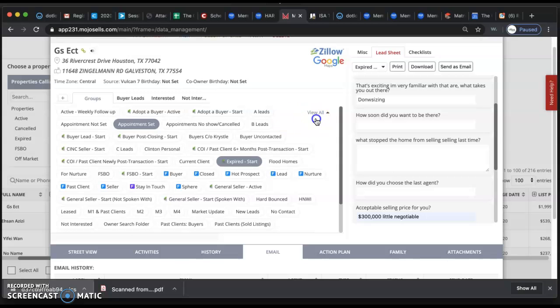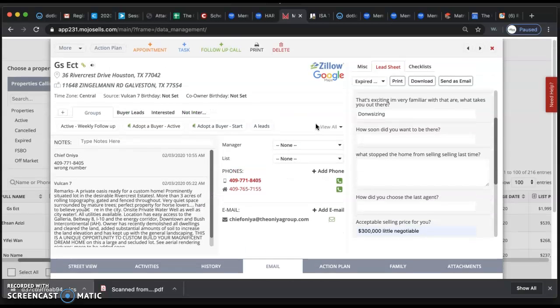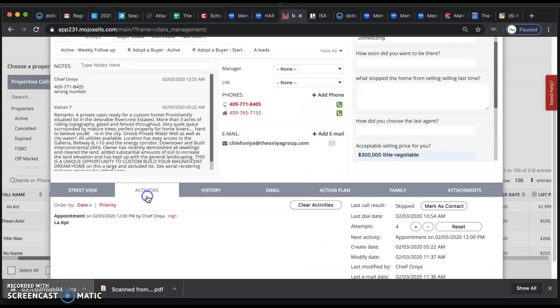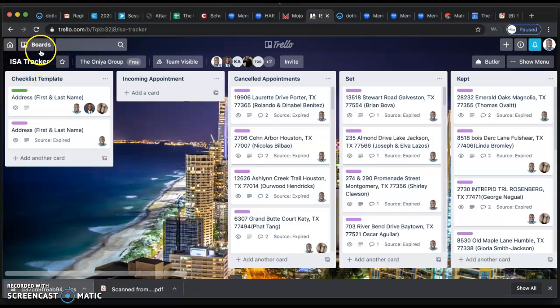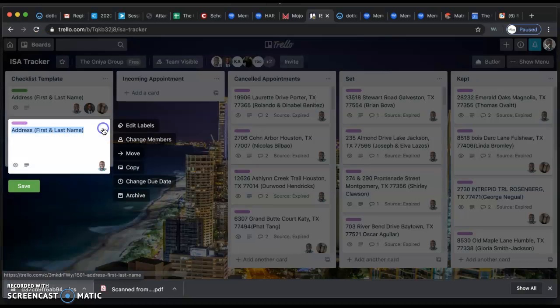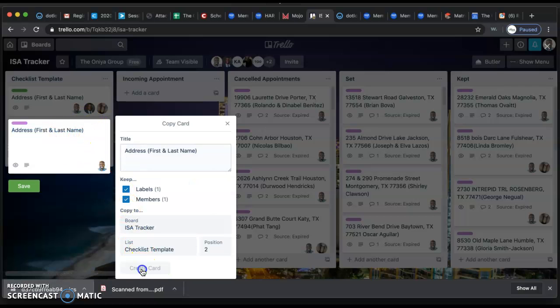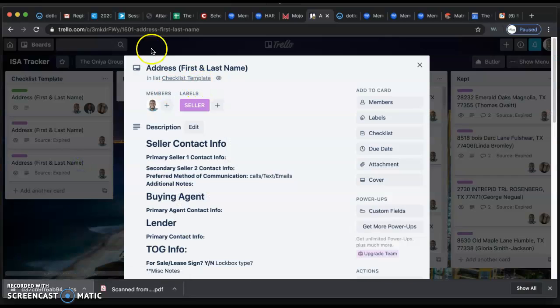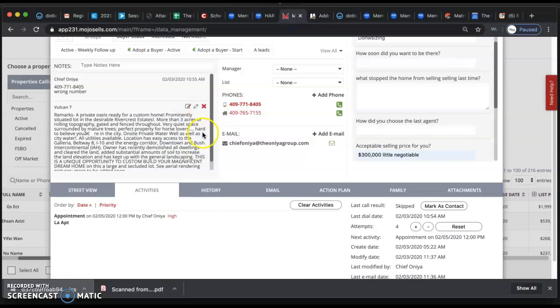And then once you're done with this, you see we have the activities here. LA appointment set for the 5th at 12 p.m. with Chief. You open up Trello. You go under the ISA tracker board. You copy this. Do not use this. This is a template. So you just copy this. Open it up with the address.